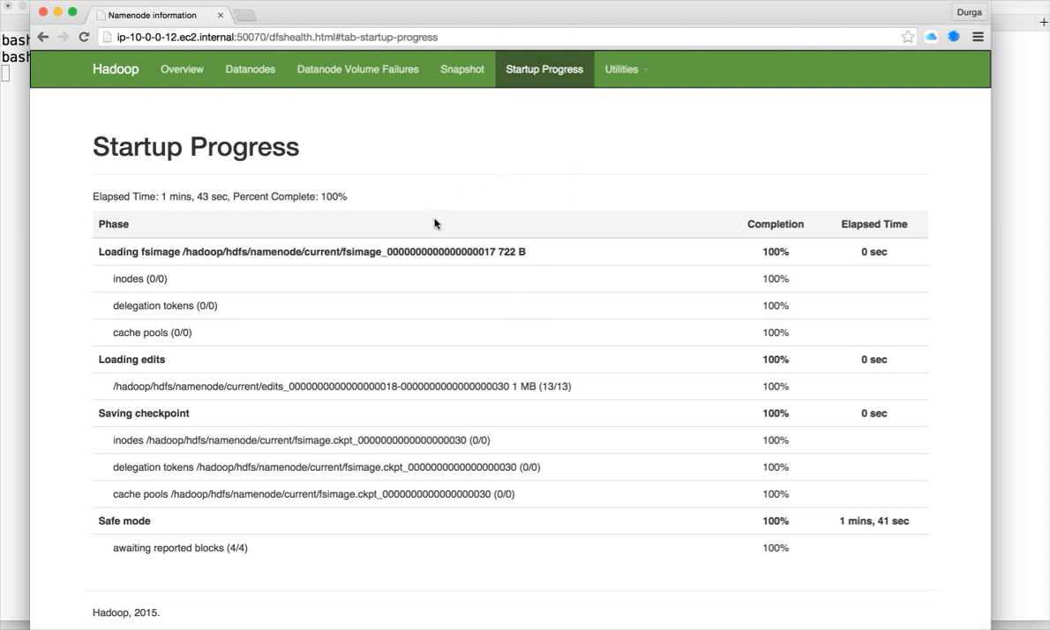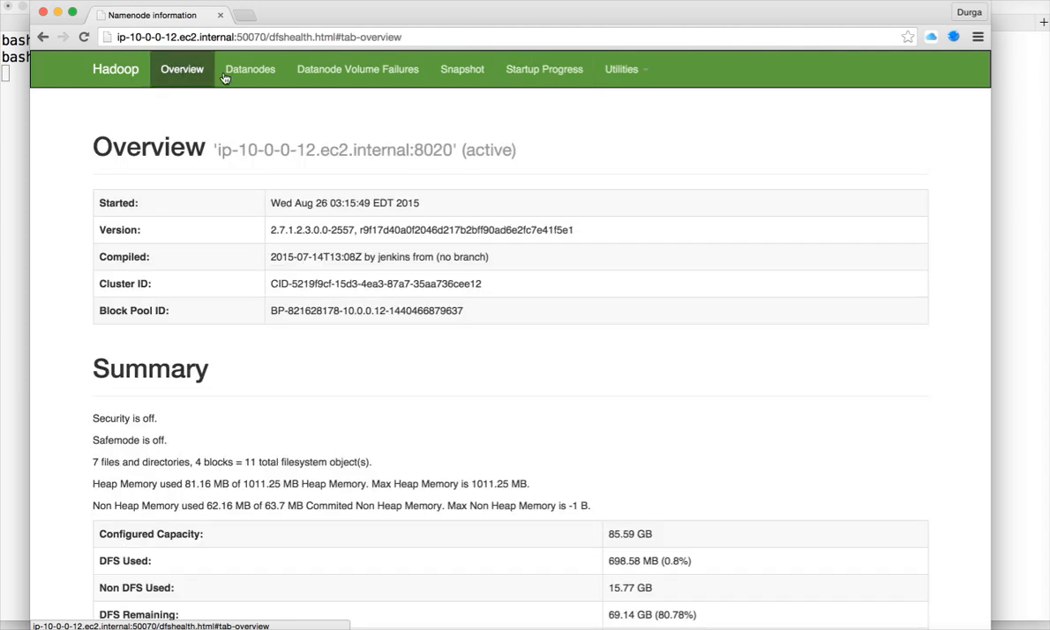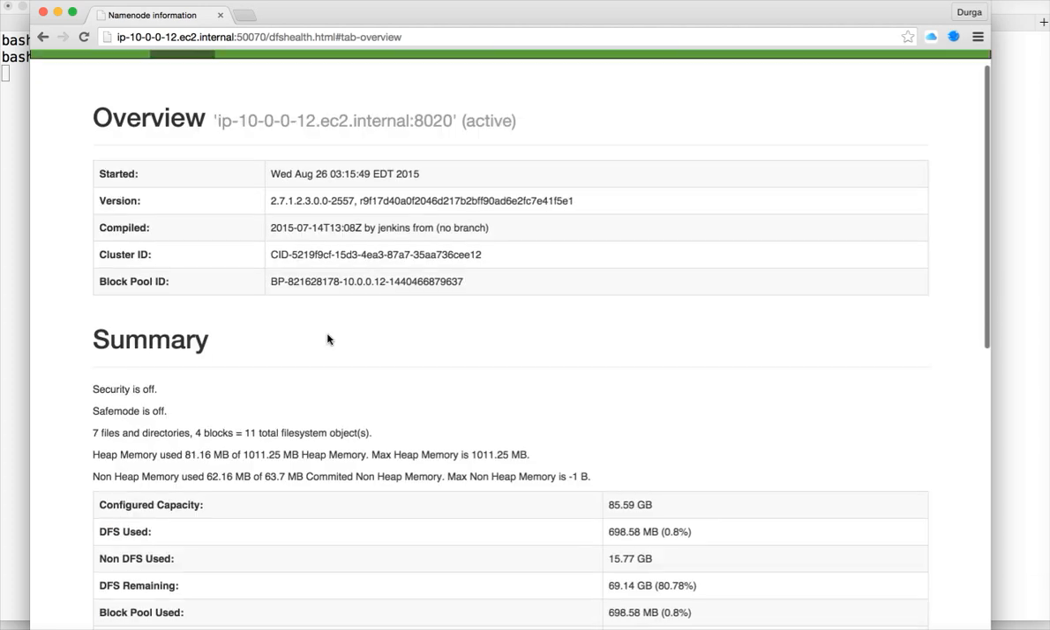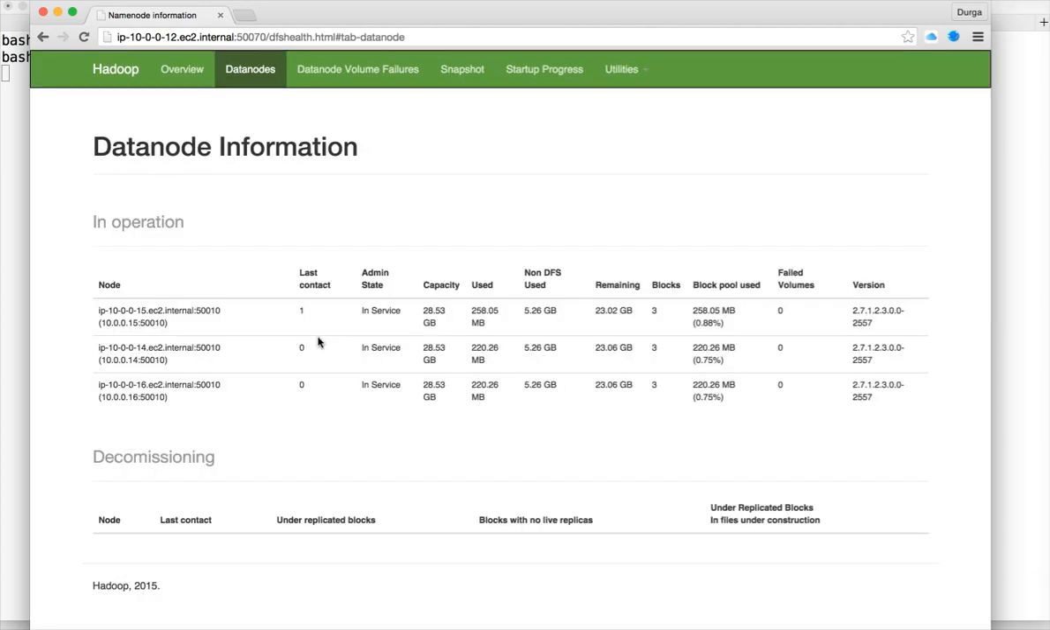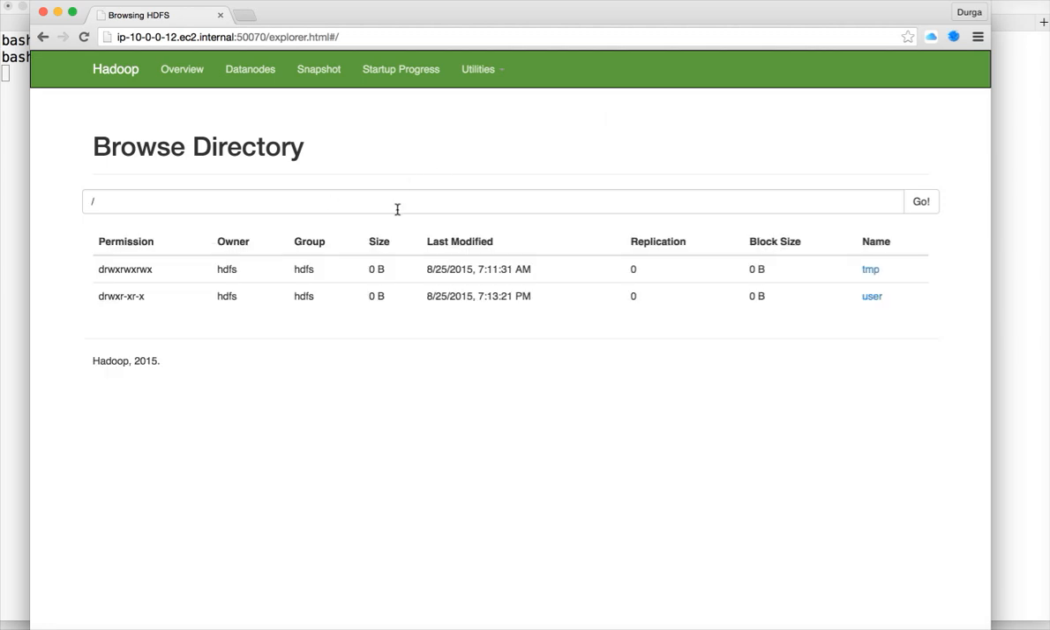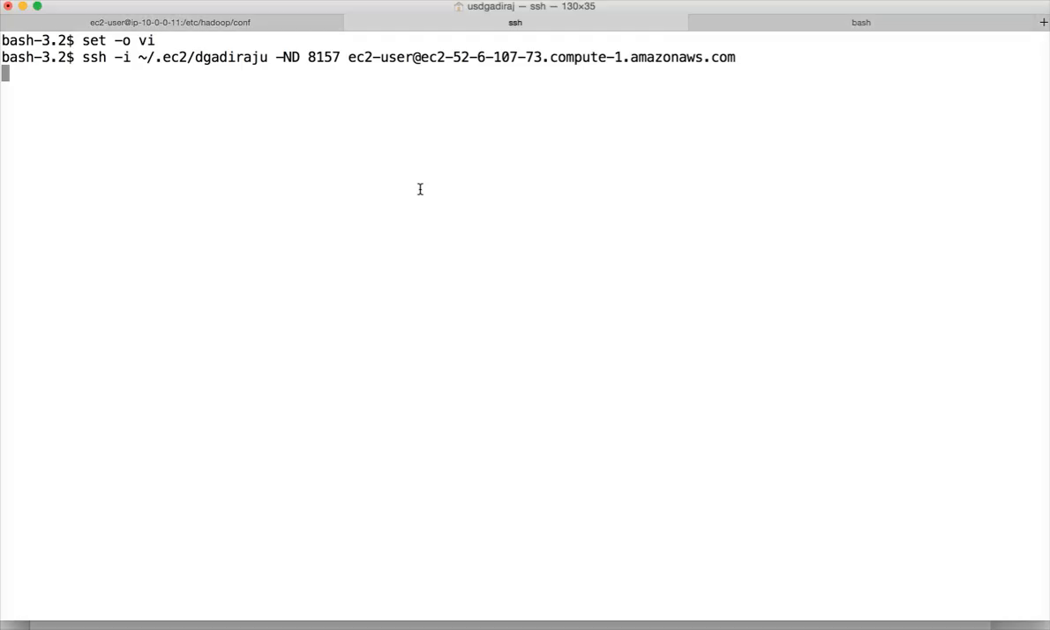So some of the things will be clarified over time, but at this time the most relevant topics are overview, where you will get the overview of your cluster, and data nodes, where you will get the details of your data nodes in the cluster, and the next one is utilities. When you click on utilities, you will see two links, one to browse the file system and the second for logs. If you click on browse the file system, you can browse your HDFS file system using this web interface.